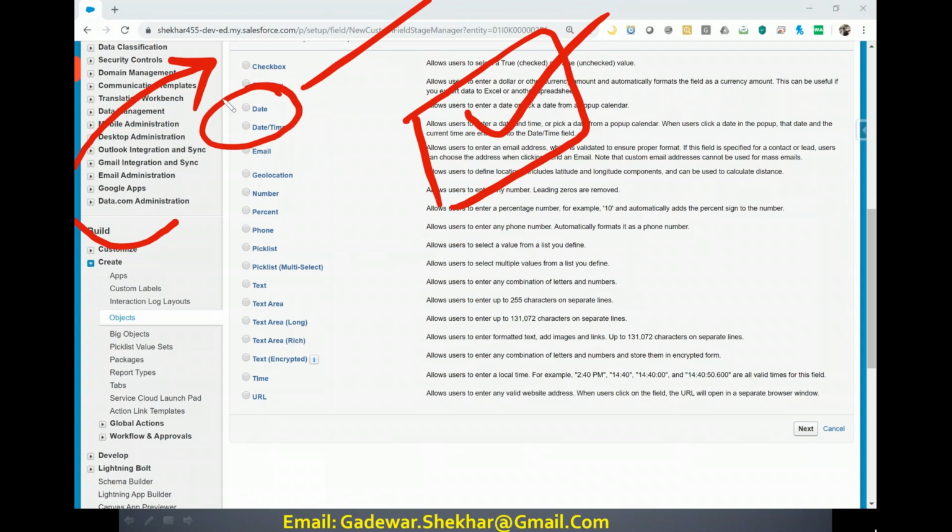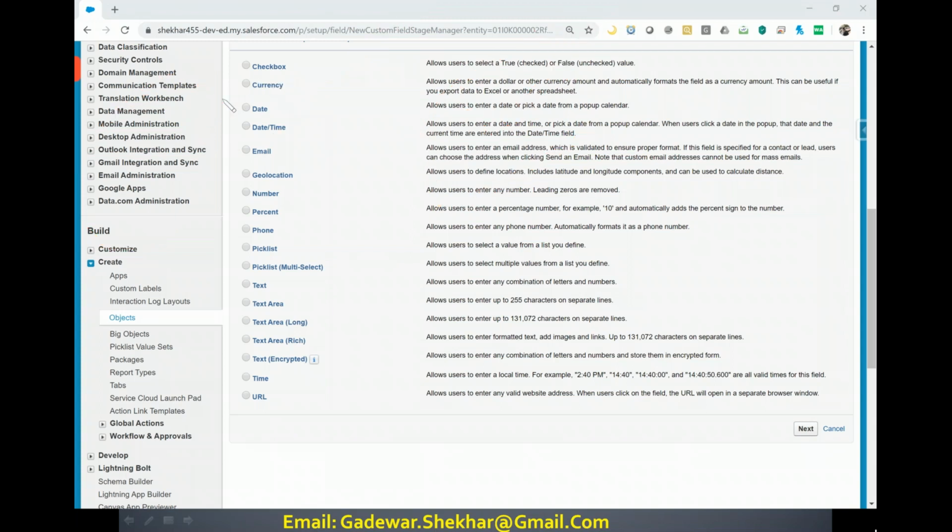Customer entering any date and time information, this field. Customer entering email information, this field. Customer entering any latitude, longitude of any location on the planet Earth, the way you learn in the geography subject in school days, then geolocation, rarely used. Any numerical value, length, height, width, go for number. Any percentage, rate of interest of bank, percentage of academic scores, go for percentage. Phone number, go for this.